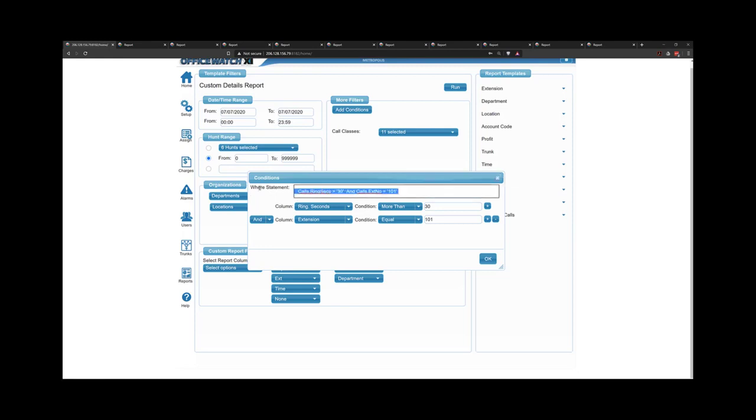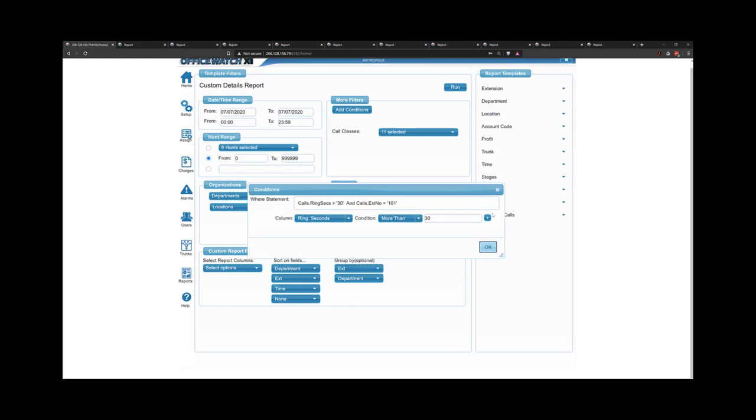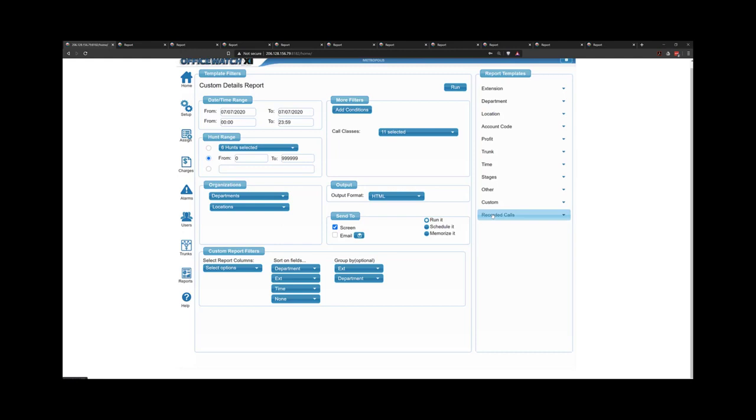Okay, so I'm going to go back and delete these and get rid of that. Click OK. I think that condition's still going to be there. Yep. Again, that's a condition statement.